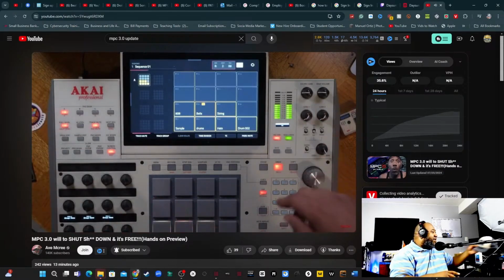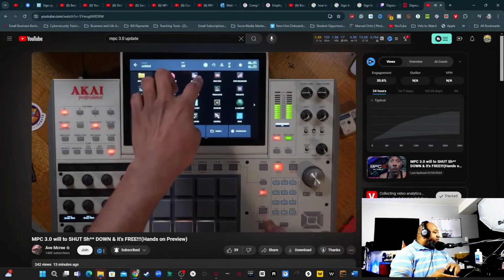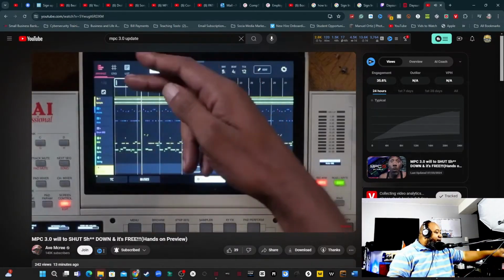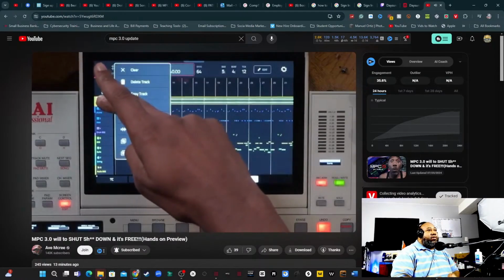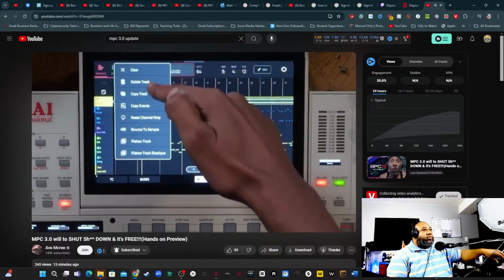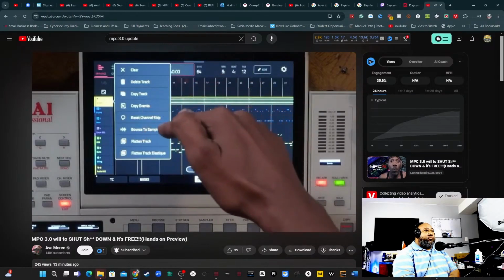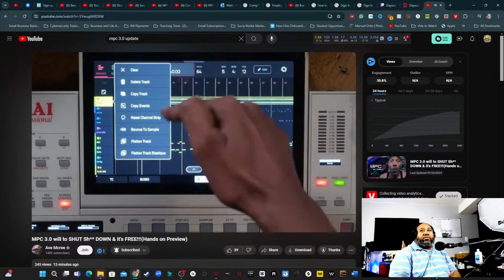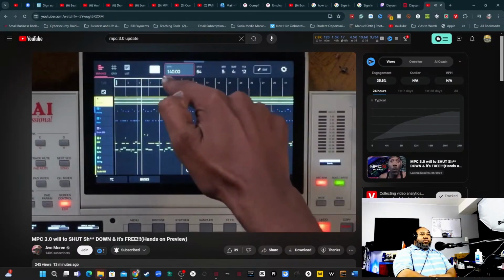Let's go back into that screen here. So let's go ahead and menu, arrange. So one of the biggest things that I want to show you is this right here. So I'm going to press and hold on this track, and you can see where you can delete tracks, you can copy events, you can reset a channel strip, you can bounce the sample down, you can do all of that, and it will tie into your position of this part right here, which is the looper.